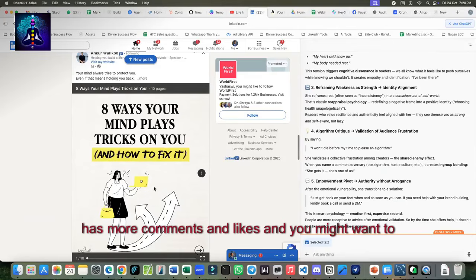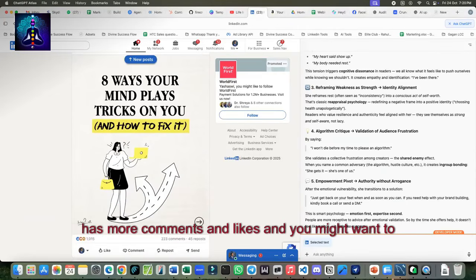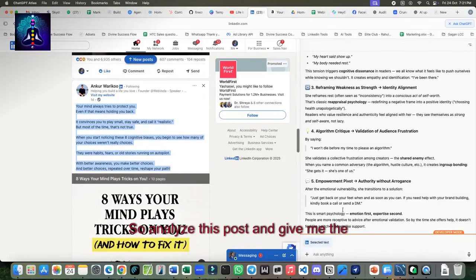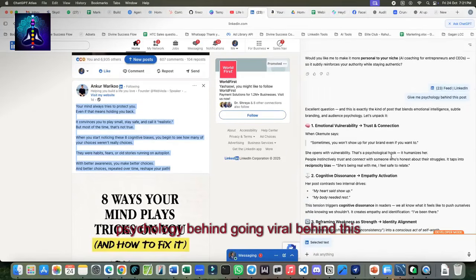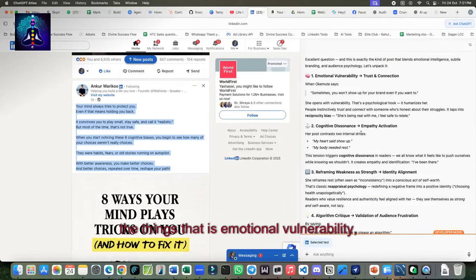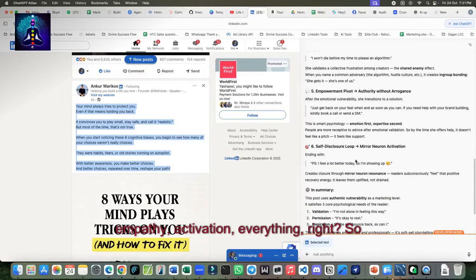Other use cases that I found is this one, where you can go to any post that has more comments and likes, and you might want to create a post that goes viral, right? So you can very well ask it to analyze this post and give you the psychology behind it going viral, and it will be able to give you all the things, that is emotional vulnerability, trust, connection, cognitive dissonance, empathy activation, everything. So you can use these elements in your post, and the chances of it going popular and getting attention will go up.